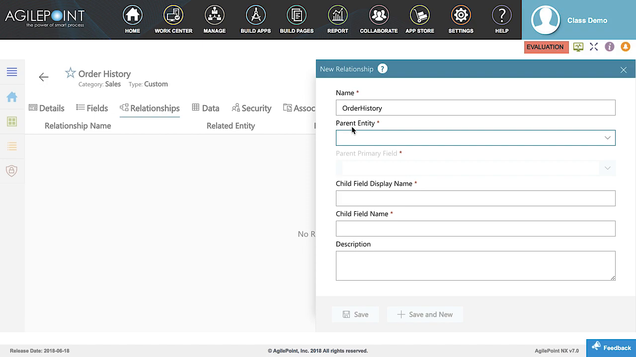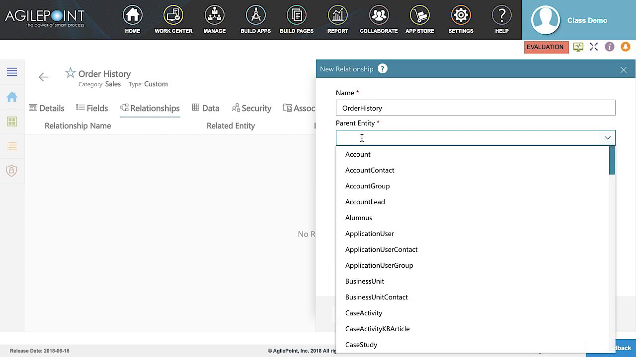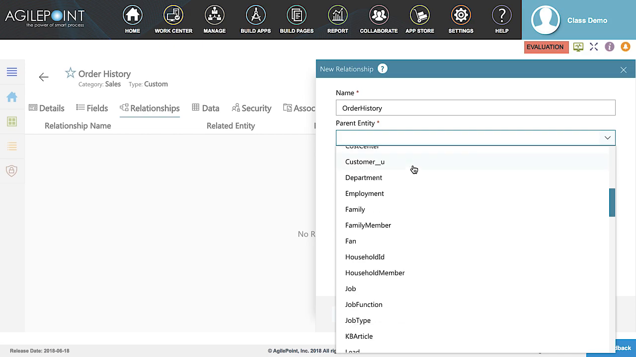Next is Parent Entity. This specifies the parent entity with which to create a relationship. For example, in this demo, the name specifies the child entity, which is order history, of the child-parent relationship. So the parent entity will be the name of the entity that we want as the parent of the child-parent relationship, which is the customer entity we designed earlier. So the parent entity is customer and the child entity is order history. Clicking the parent entity select box will display a drop-down list of all the custom and standard entities. We will select customer from the list.